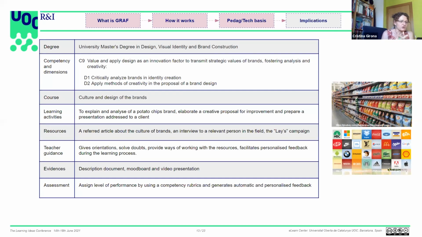So in the course of culture and design of brands, as this example shows, students must learn to critically analyze brands in identity creation and apply methods of creativity in the proposal of a brand design. Students then are going to put these skills into practice throughout several activities in the course, and all along the courses students are registered in.